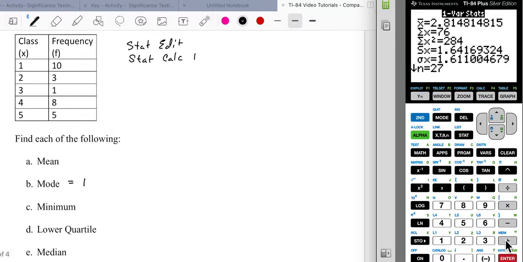All right, the mean again is x bar. That's about 2.815. All right, so that one is exact. This one is about.